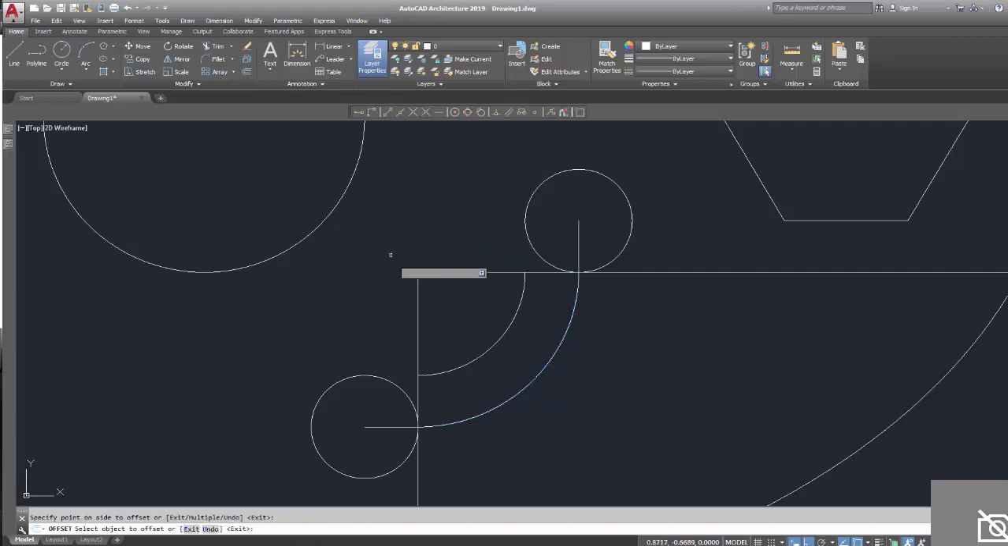It kind of gives me a preview. So once I left click, it puts it there permanently. I'm going to select that same line again, or I guess it's actually an arc. And this time I'm going to point down below. And again, I get a preview there. I'm just going to left click. So there's my slot.